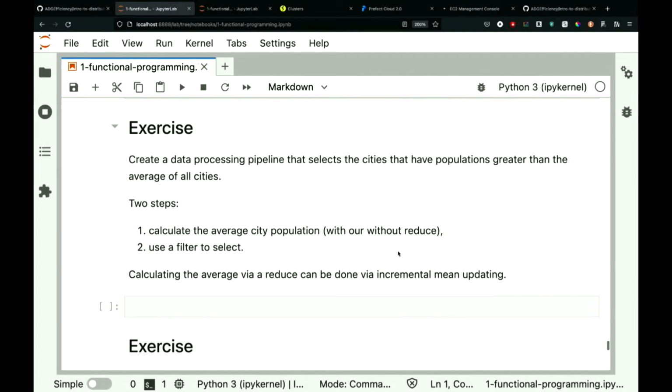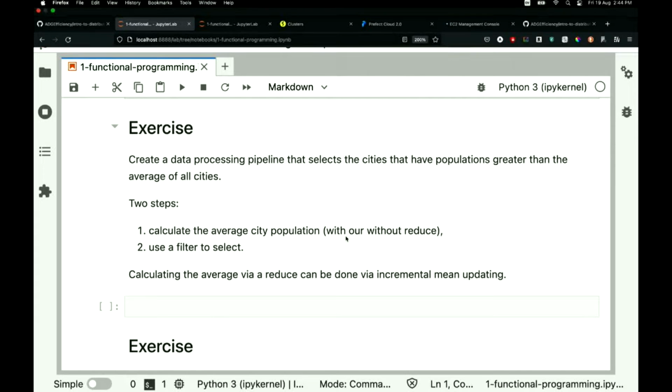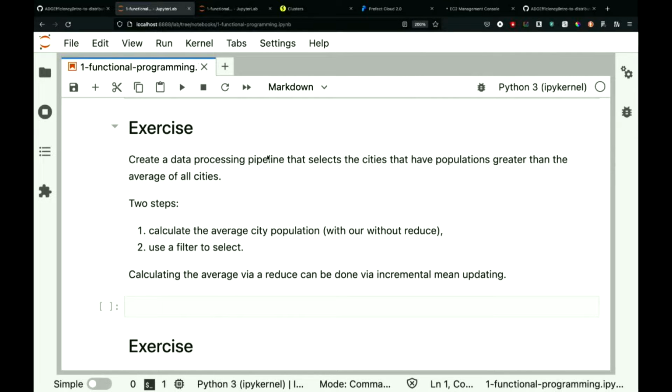The second exercise, again, I appreciate you might not get through these. Creating a pipeline. There's no starter code to get going here. Selecting the cities that have populations greater than the average of all cities. So it's a little bit of a nasty or annoying question because you need to know the average before you do that filter, right? There is a way to do it in a single reduce step, which I show in the answers.